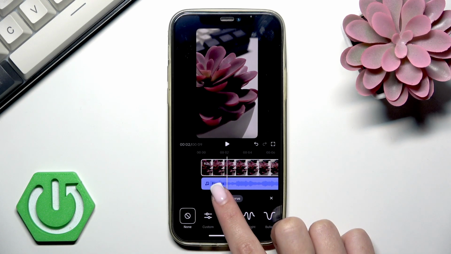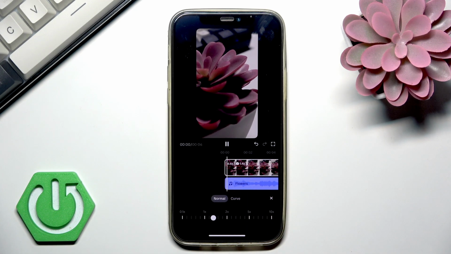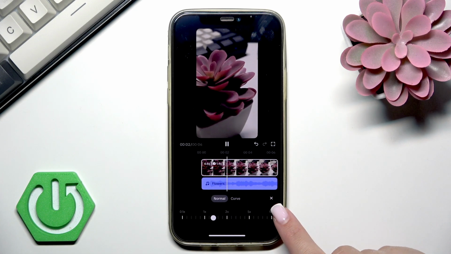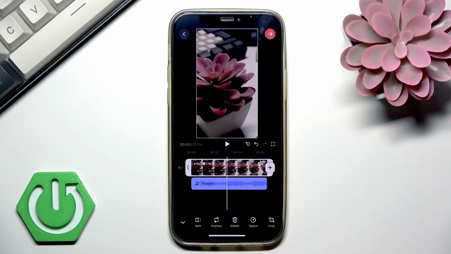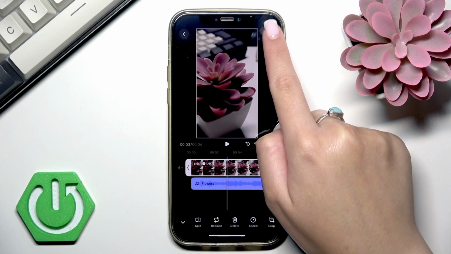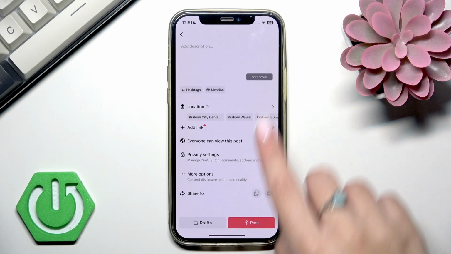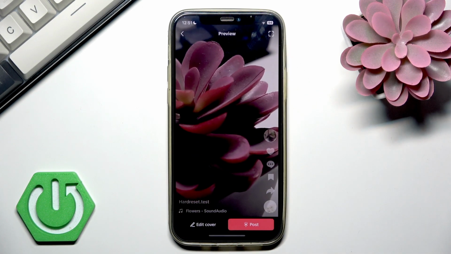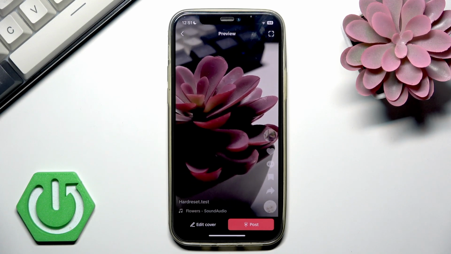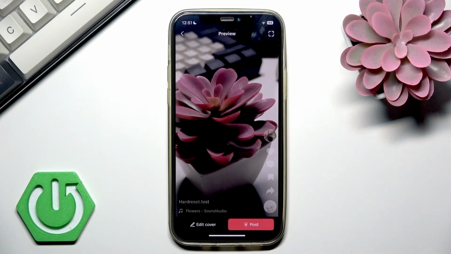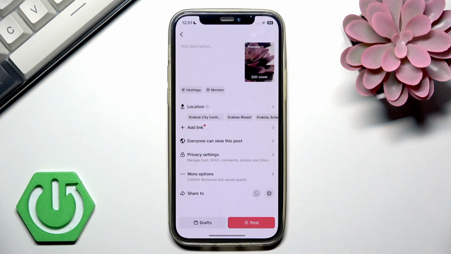And when you're done editing your video, tap this cross and go to this red button, and this is our fast forward video. So that's basically it.